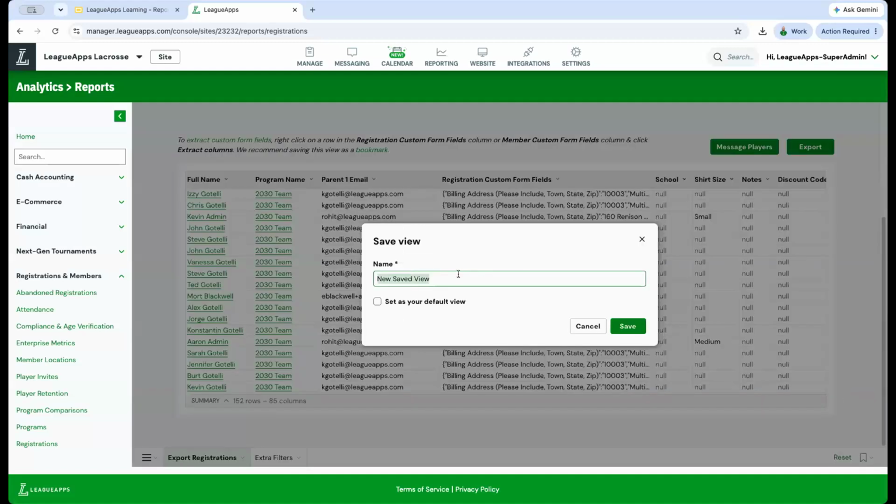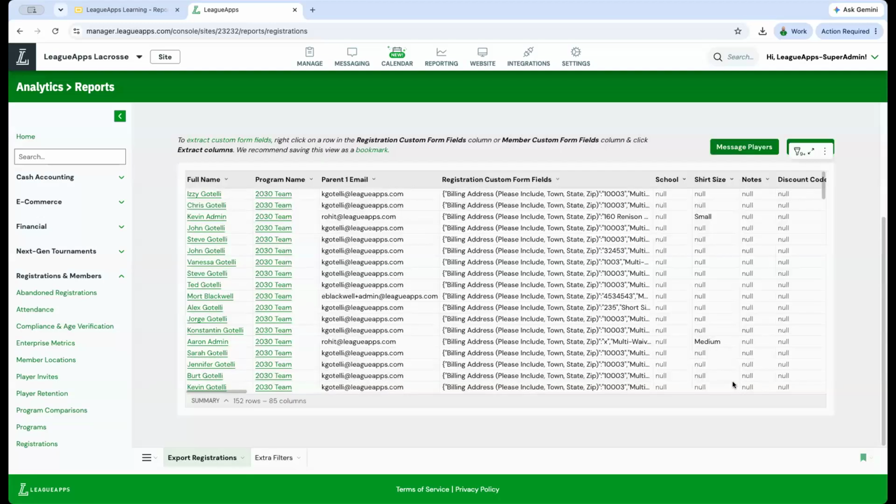And here we could say, governing body data, whatever you want to call it. You could set it as your default view as well, if this is what you want. So again, if there's a bunch of stuff that you just want to see when you get to this report, you could set it as your default, and then you'll click Save.